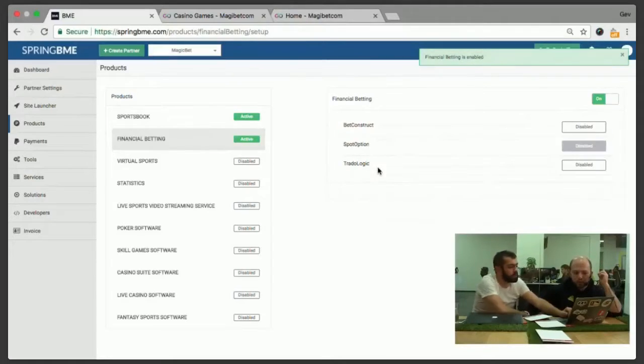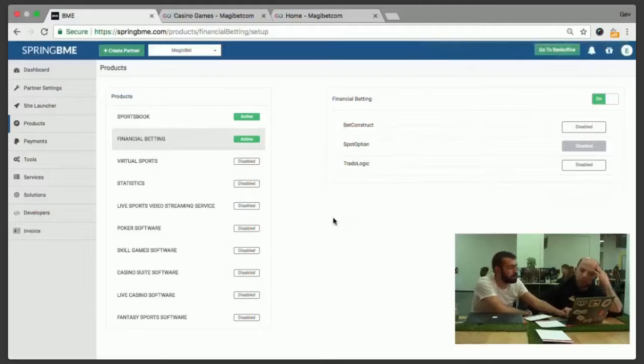Okay, so here we can see three providers for the financial betting product: BetConstruct, the spot option, and Trader Logic. As you can see, the spot option is disabled now, and you can't enable it. Why is that? Because some providers require an agreement between the operator and the provider.